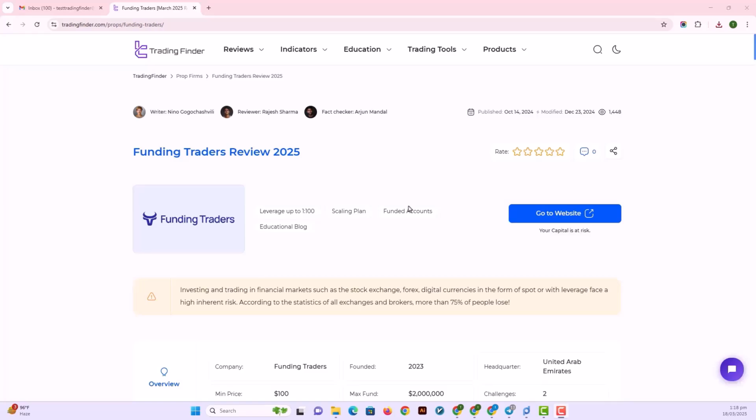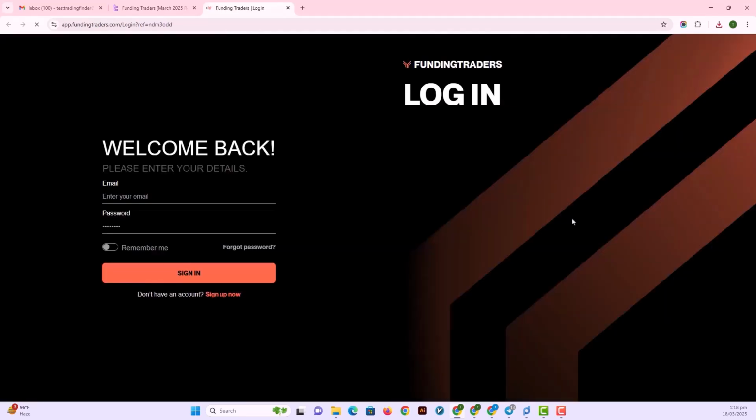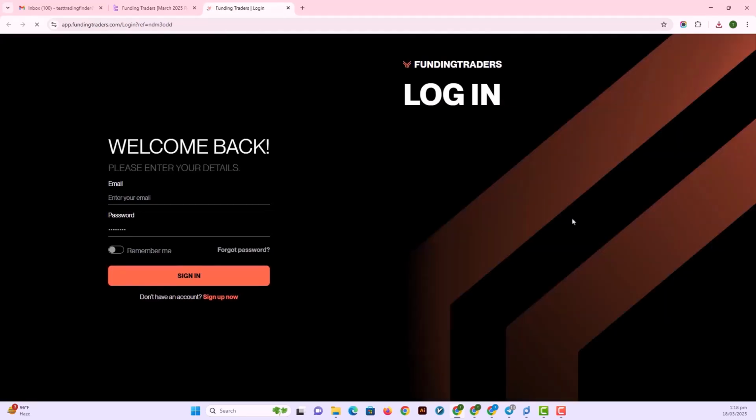Hello friends, in this video we intend to show you how to register for a prop funding traders account through the review related to prop firms on the TradingFinder site, and we will click on the Go to Website option, and the page related to logging into the trading account in the prop funding traders account will open for us.